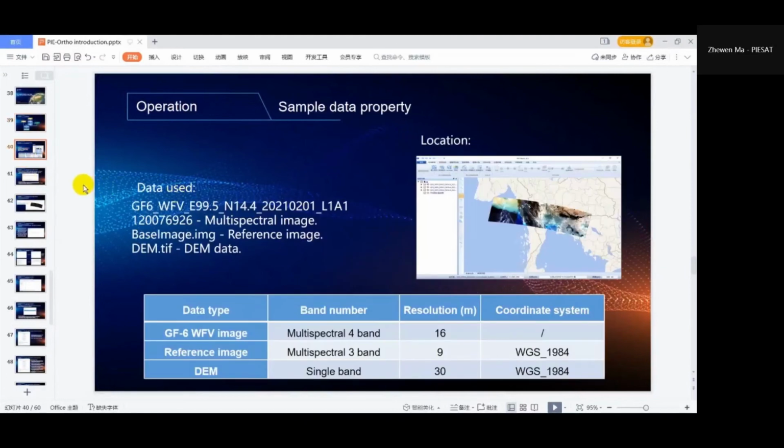So we will start with some introduction to the sample data that we provided for this tutorial. This raw data is from the Gaofen 6 satellite, which is a low orbit optical remote sensing satellite. It has some characteristics, such as it can provide high resolution data, it can cover a wide coverage in a scene, and also it has high performance in imaging, and it works very efficiently.